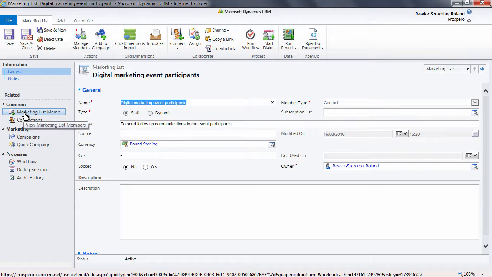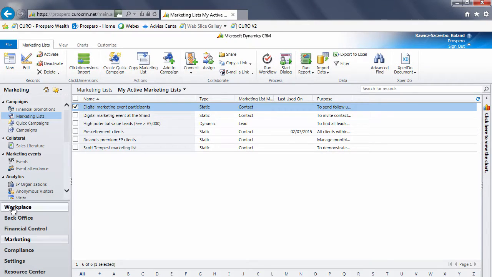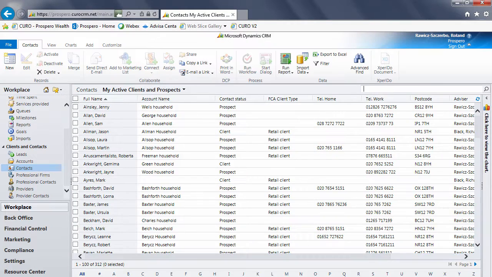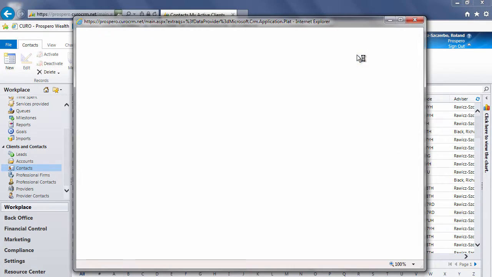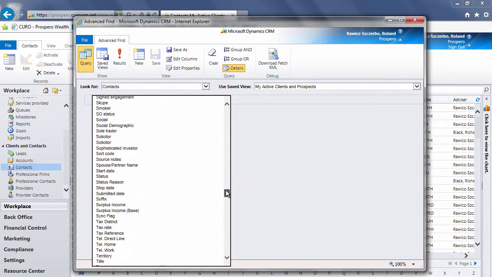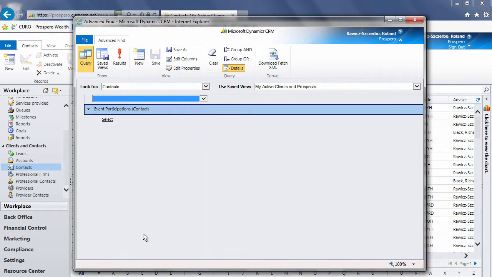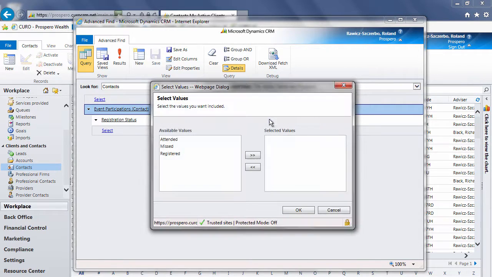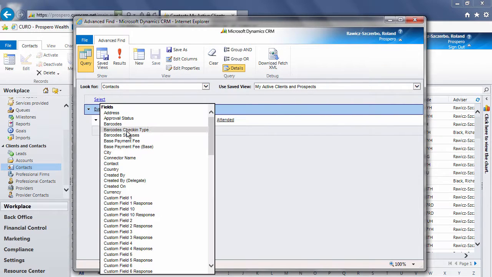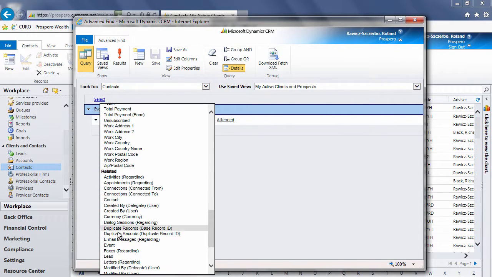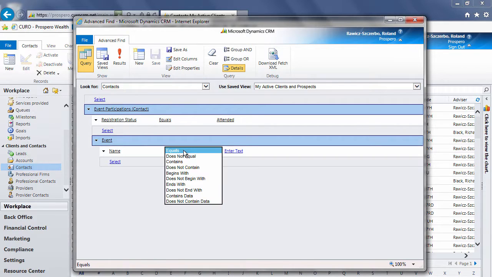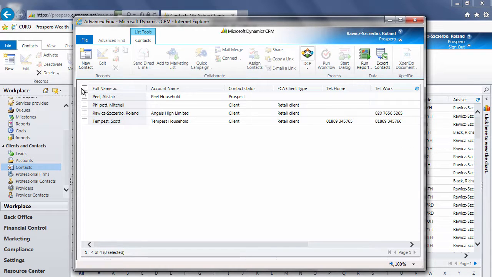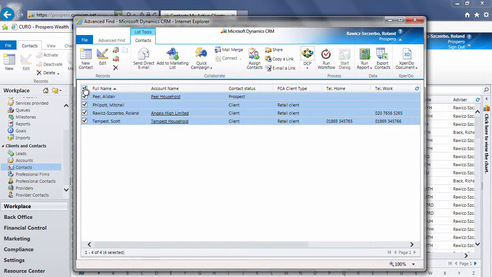This is done by searching for your contacts that attended the event. In order to do this, go to the Contacts entity and open the Advanced Find. Scroll down the page to the related entity event participants and then the field registration status equals attended. Scroll down and then go to related entities to the event and look for the event that contains the word marketing. As you can see, the found contacts can then be added to the marketing list like this.